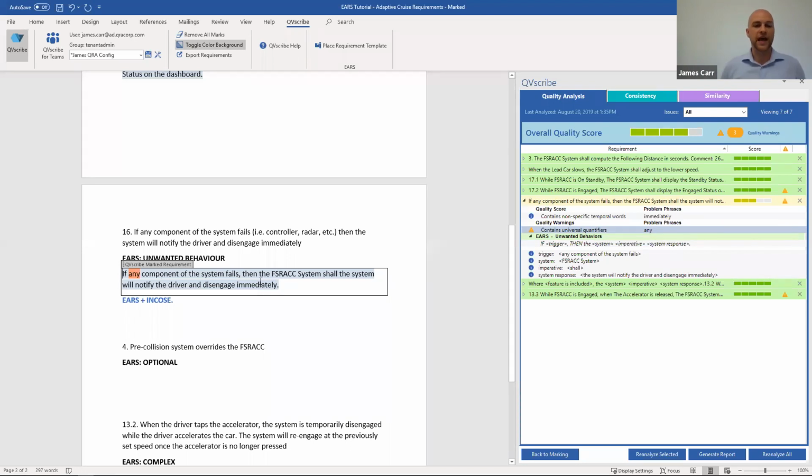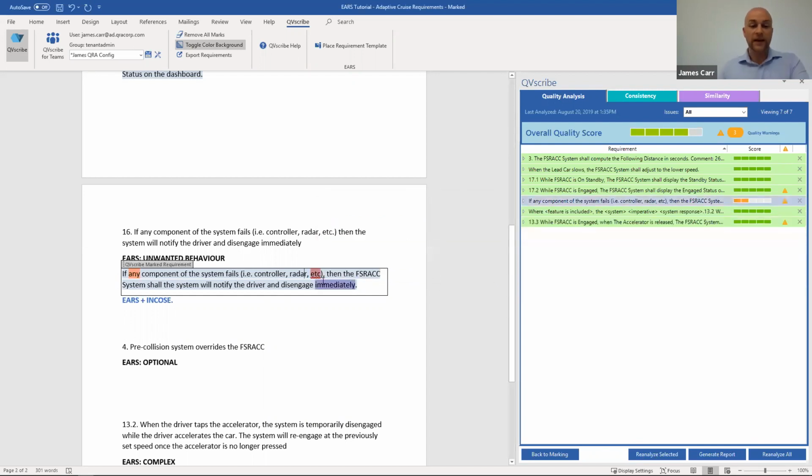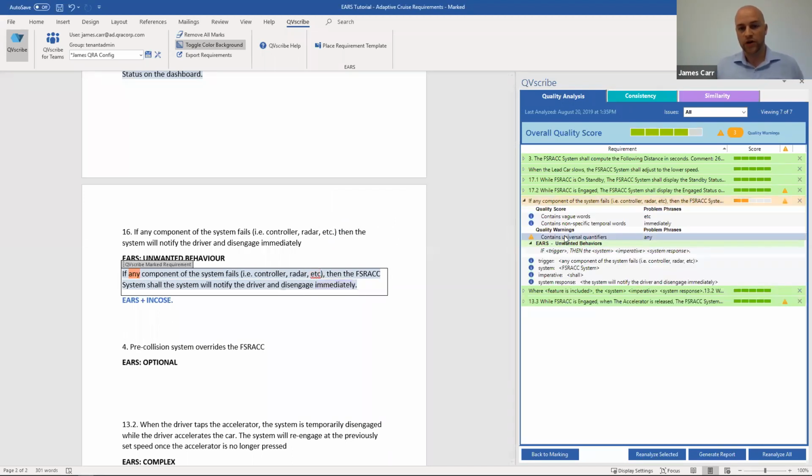So first it's saying if any component of the system fails, and I should actually add in what they had there as well, because this is a little bit worse than I communicated. So the controller, radar, etc. If I could spell radar, and then we can just reanalyze this selected requirement. And now we'll see that other issue. So this has been downgraded to a 2 out of 5. I had forgotten to include the part that they had in parentheses there. Now, being highlighted again, the quality warning, we'll look at that first.